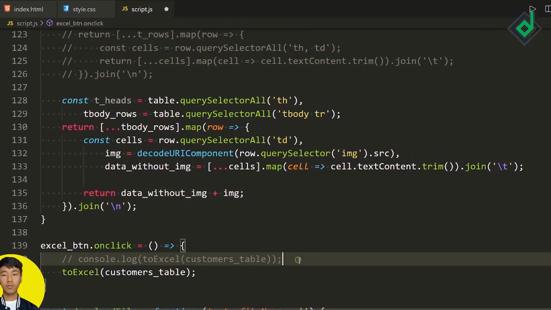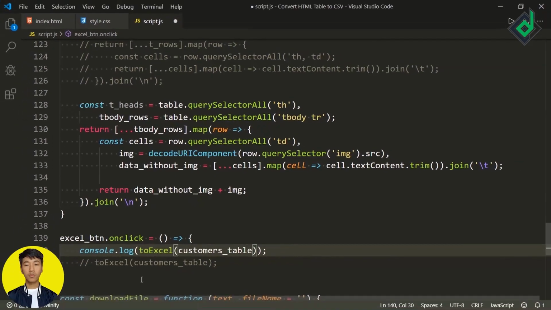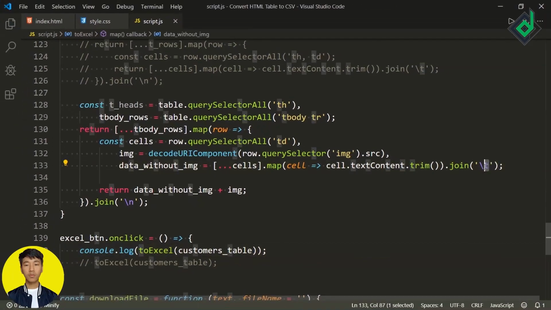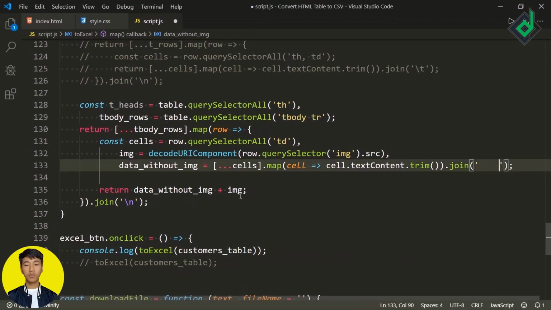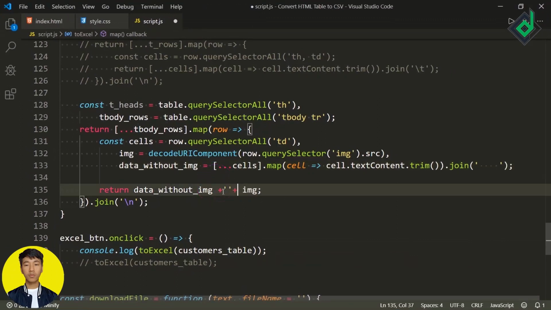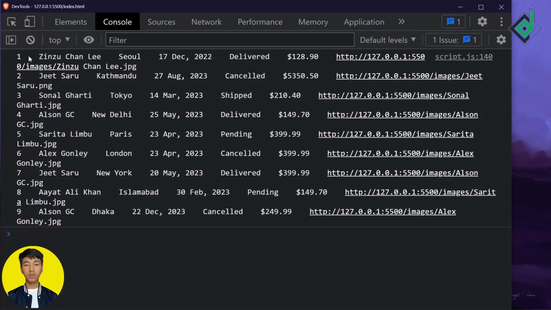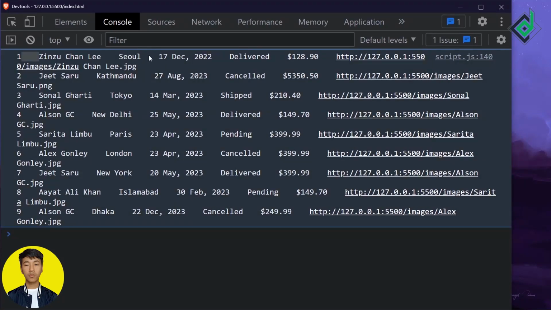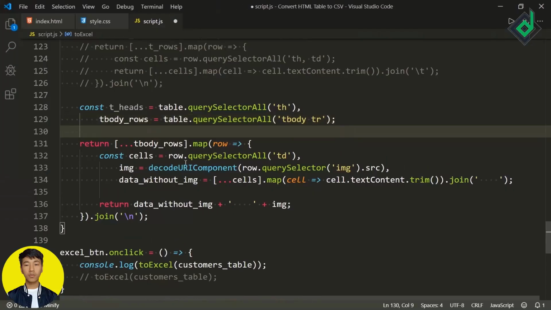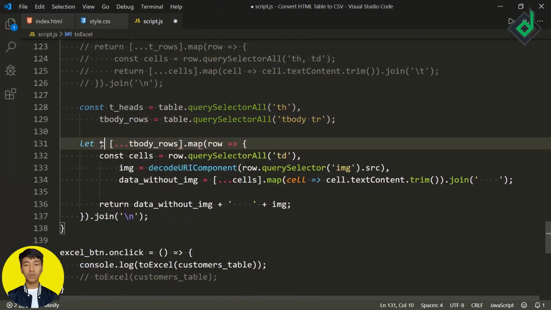And once again, let's see it in the console. Now let's comment out this code, and I want to show you this result in our console. Before that, instead of that tab, you can give four spaces. And also when you are joining the data without image and the customer image, at that time I want to give four spaces. Once again in the browser, in your console, did you see that for each and every table data I have added a new extra value, that is the customer image source, and all those values are separated with four spaces.